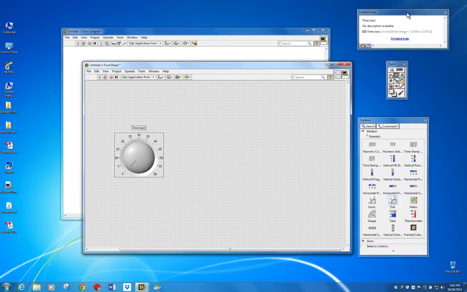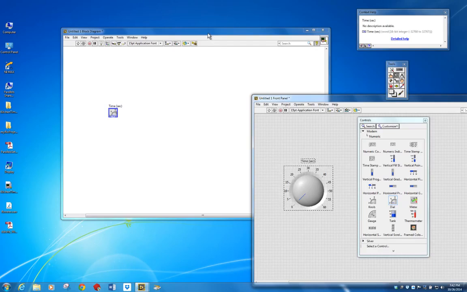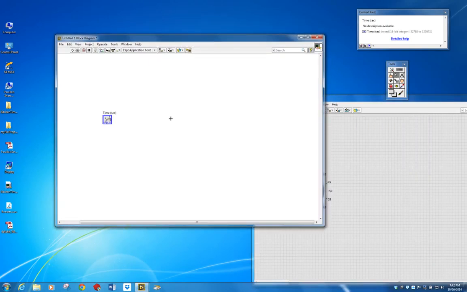All right, so we started a little bit with the front panel. I want to go to the block diagram. That's back here. You can see on the block diagram that indeed our front panel control, named time in seconds, has a presence on the block diagram, and this is it.